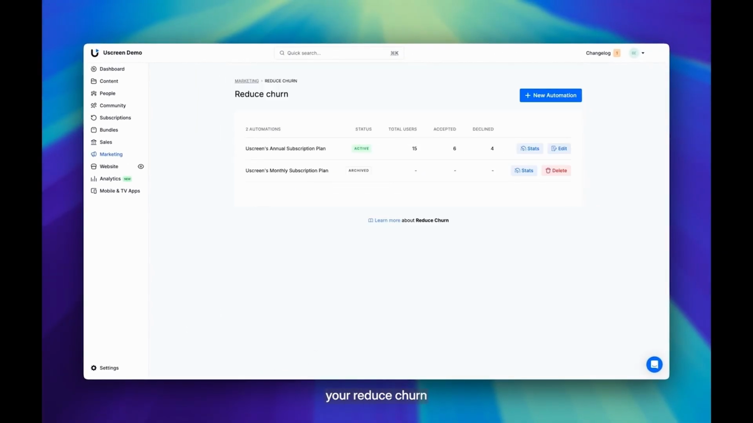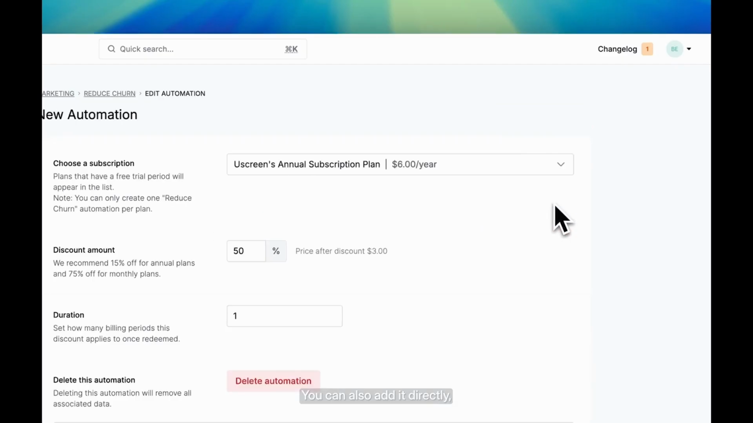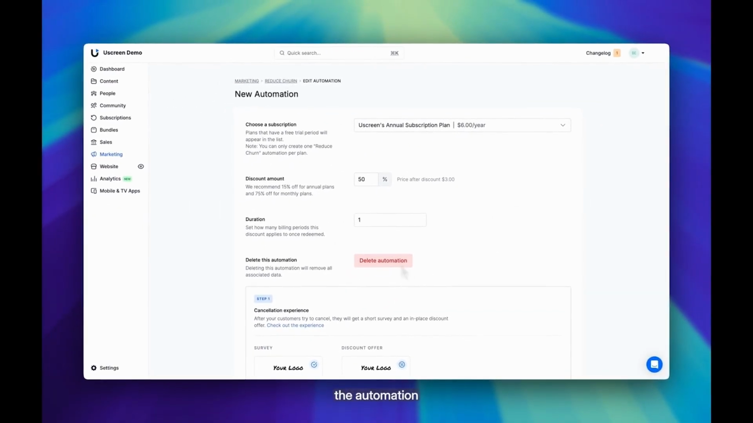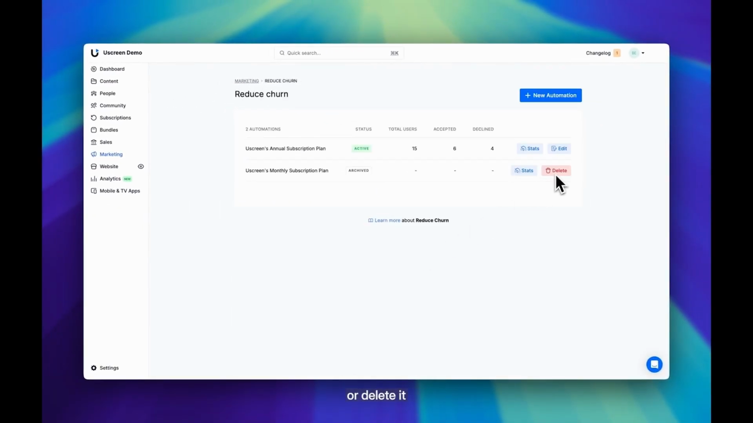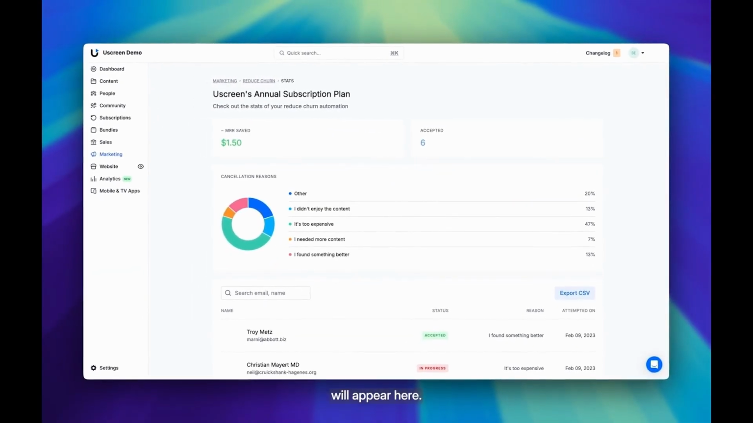Once you've set up your reduced churn, in the dashboard you will be able to see the status of the reduced churn automations you have set up, how many total users have used it, how many have accepted, how many have declined. You can also edit directly, choosing to delete the automation within this tab or delete it from the dashboard. If you want to go deeper into the stats on your reduced churn, simply hit the stats button and all of the information will appear here.